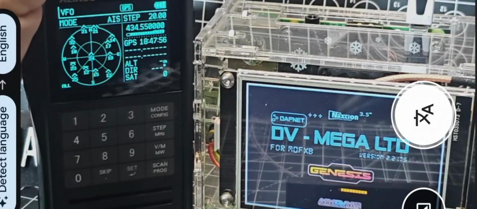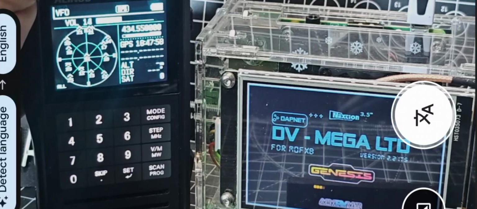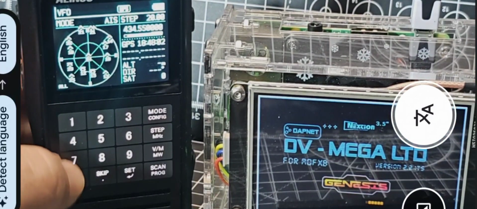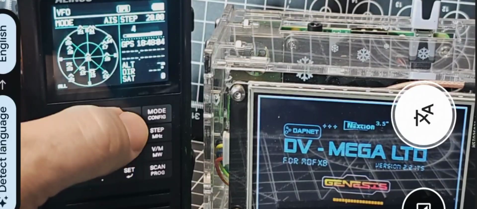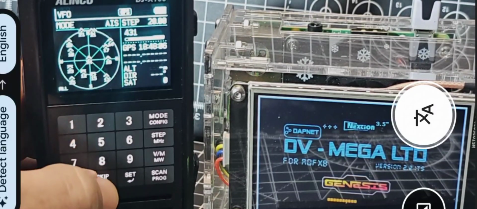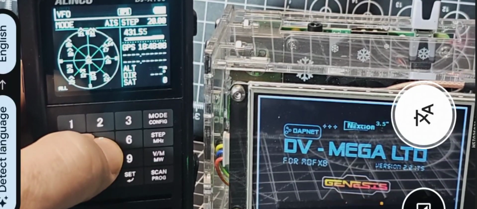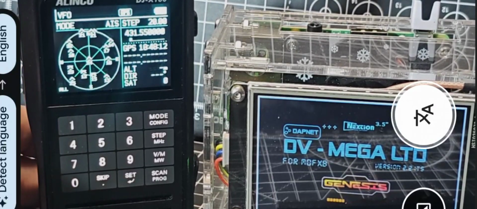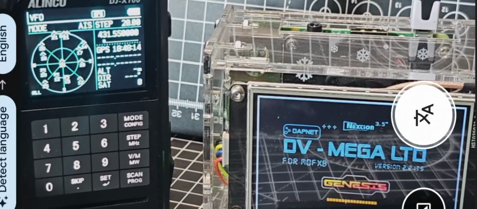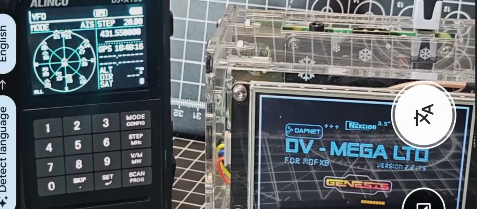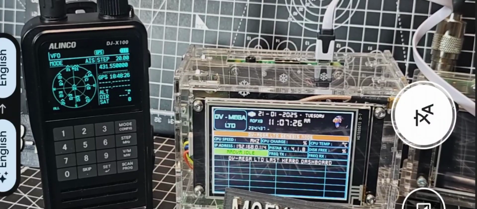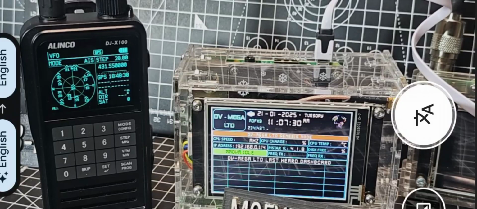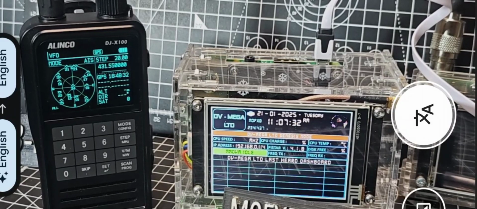So my hotspot, just turning it down, which is booting up at the moment, made by Carl at DV Mega. So we're going to go 431.550, set. And you use the set button a lot on this device. So I put that in. We'll just let it boot up a minute. And with a bit of luck, we might get some activity on Talk Group 91.